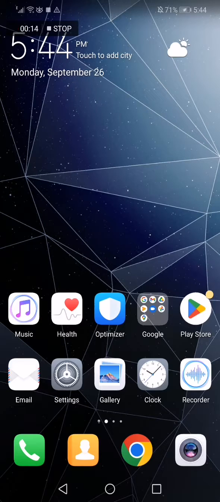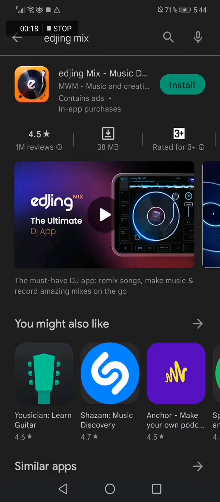So all what you have to do is go to Play Store. This is the home page as you can see. Now right here search for Agent Mix and you will find this app right here as you can see. Now, all what you have to do is click install and install the app.